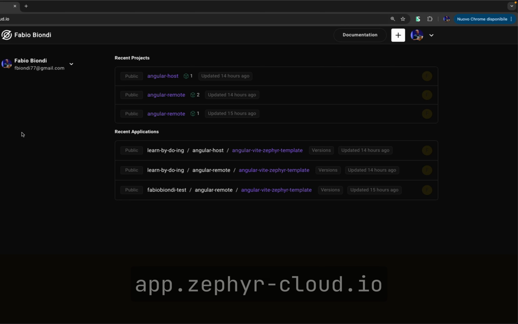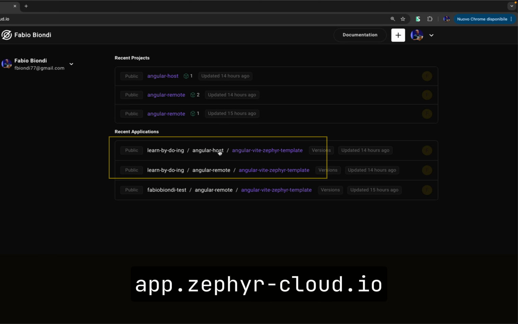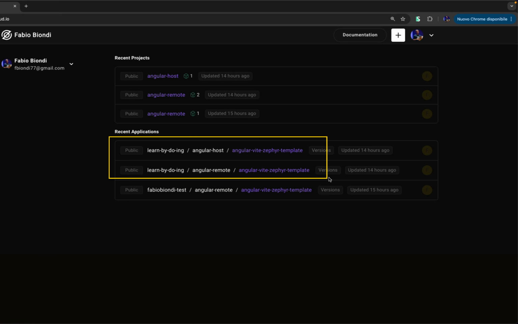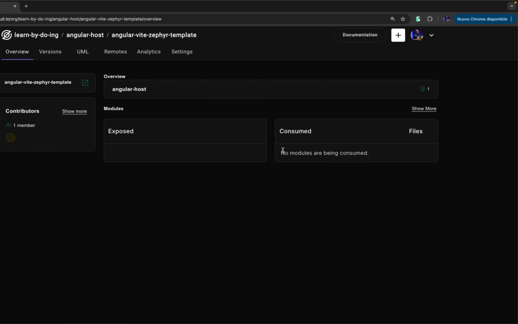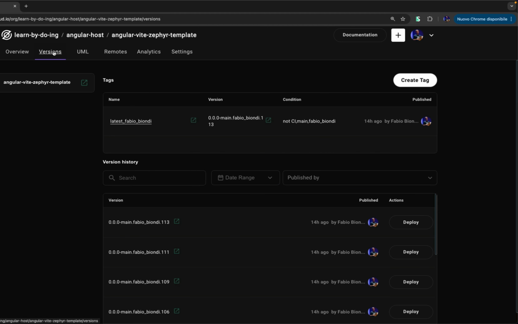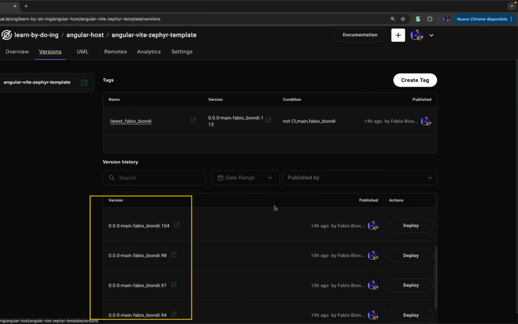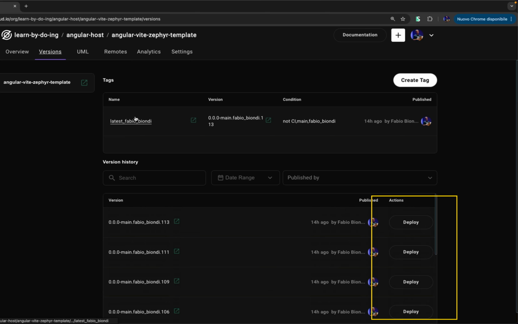We can go to the Zephyr dashboard now and we find our project. Opening a project, we also find several pages of analytics, the possibility to configure a custom domain, and much more, including also the history of versions. Here we can open our deployment previews, roll back to an earlier version, and much more.